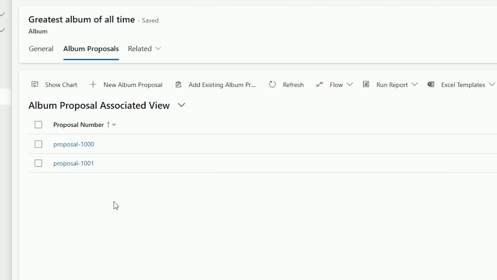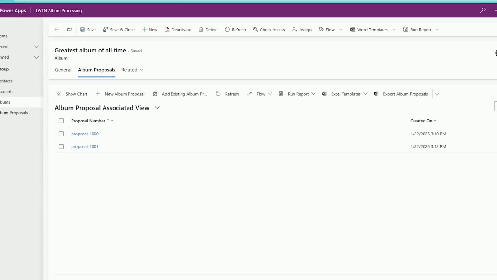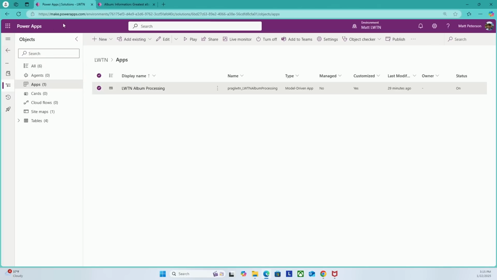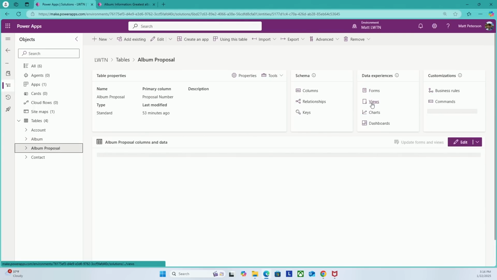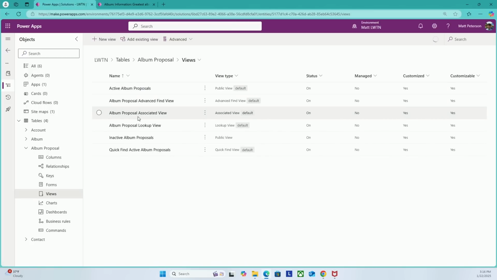Now, the associated view is pretty good. It comes with your primary name column. It comes with the created on. If you wanted to see more information, what could you do? We're not going to, but I'm going to show you where. I could go back to my solution, go to my album proposal table, go to my views, and modify the associated view. And I could add in the other columns that I want my users to see. So again, pre-built in your model-driven app.